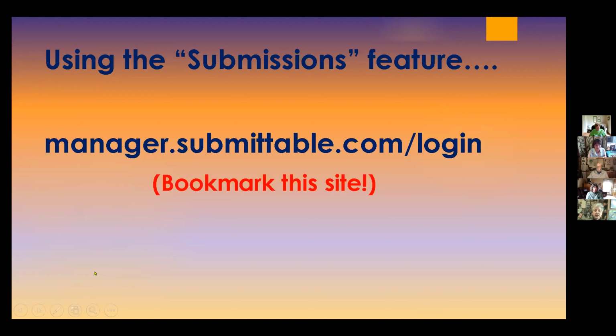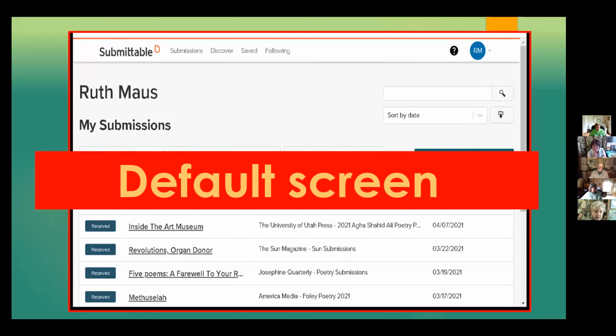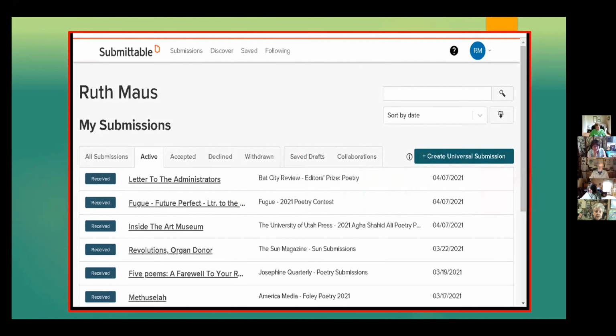Okay, and I'm going to repeat what I just showed you in real time. This is using the submissions tab. I would suggest that you bookmark this site. And when I send you the PowerPoint show, you'll get all of these notes. Again, this is the default screen that opens up when you open your account. It's the submissions tab.